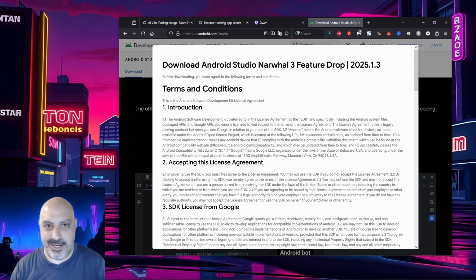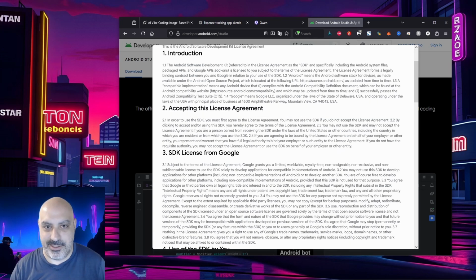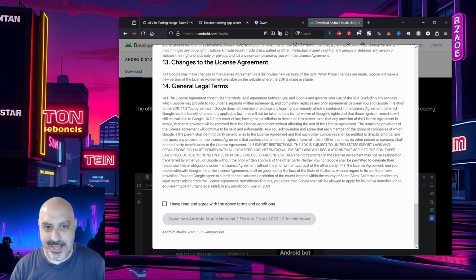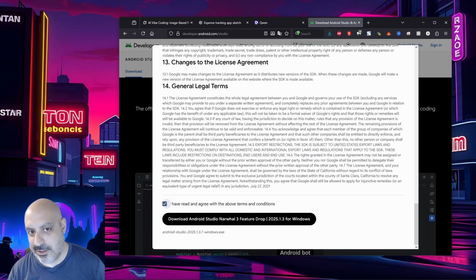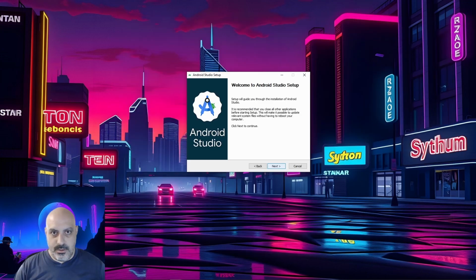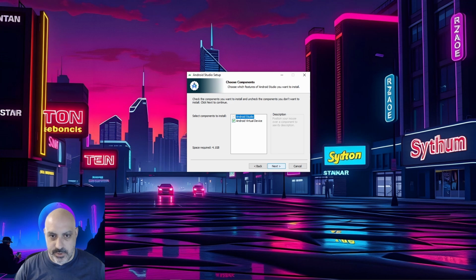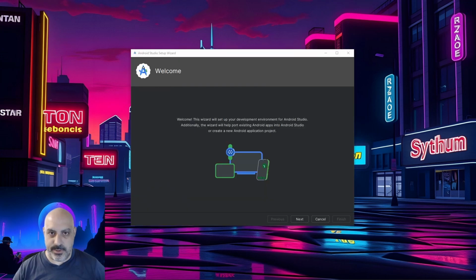So let's click on this download Android Studio Narwhal 3 feature drop, terms and conditions. I don't know if I'm just downloading the Narwhal feature or if this is the whole program. I don't know, we'll find out. Okay, we're getting the app installed now. Android Studio and Android Virtual Device. Qwen had told me that you need the virtual device for testing because you have to kind of simulate the Android environment. This wizard will help you set up your development environment.